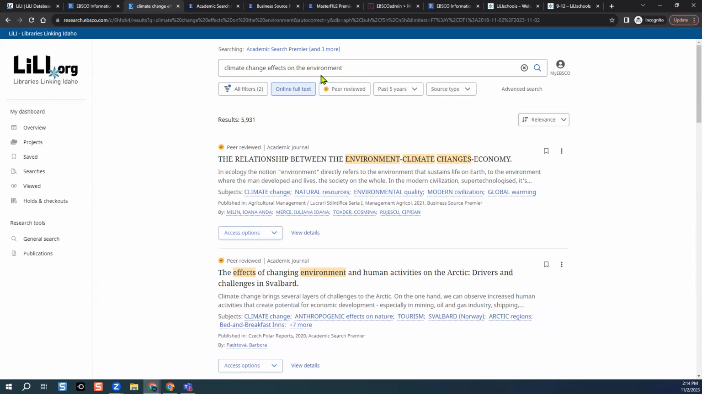Now, if I wanted to access any of these resources, actually, before I do that, we're working with almost 6,000 search results. Of course, I don't want to go through all of that. So I'm going to use some of the additional filters and facets that I have access to. Notice that we have the online full text already selected, and I already selected the past 5 years. There's an additional quick filter for source type.